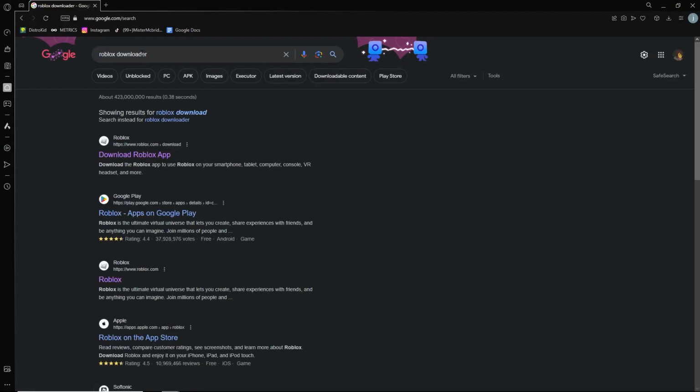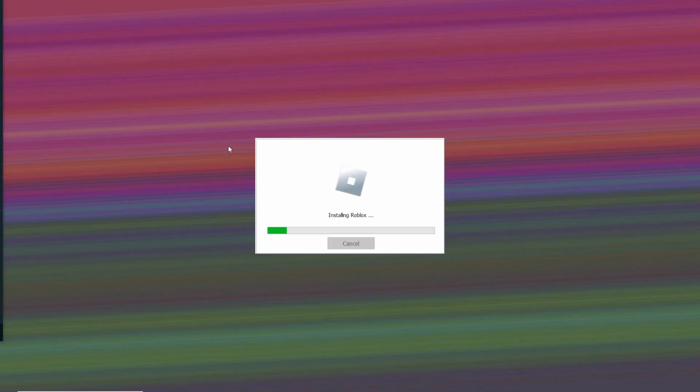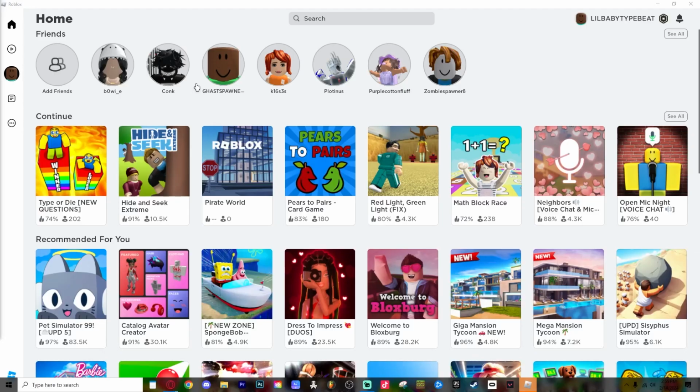Now, instead of going to Roblox on the Microsoft Store and installing it, we're going to go to any browser of our choice. We're going to search for Roblox Downloader and click on Download Roblox app. We're going to download it to Windows. It's going to start installing Roblox. And there you are. That is how to fix Roblox not launching and closing instantly on the Microsoft Store.